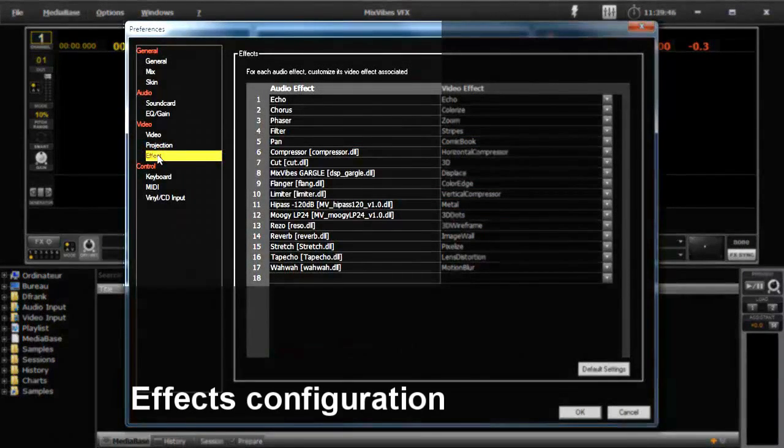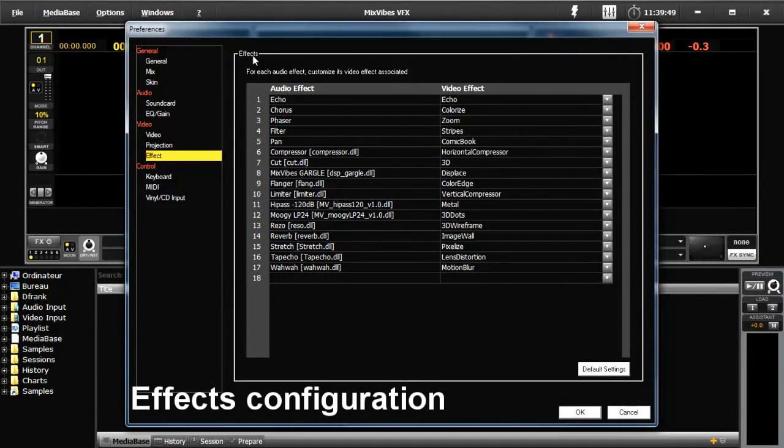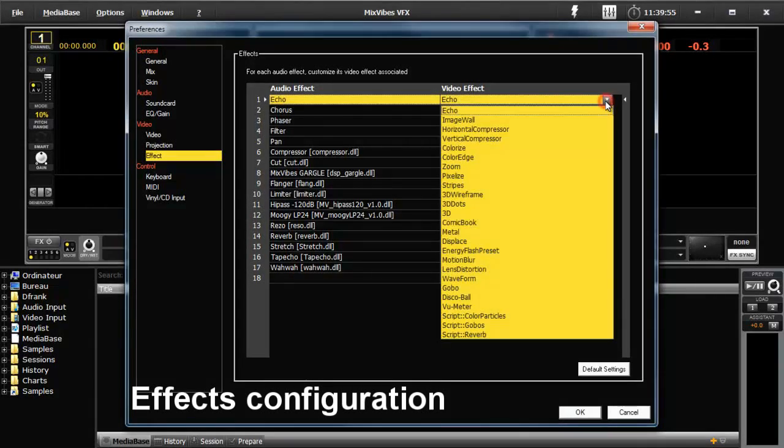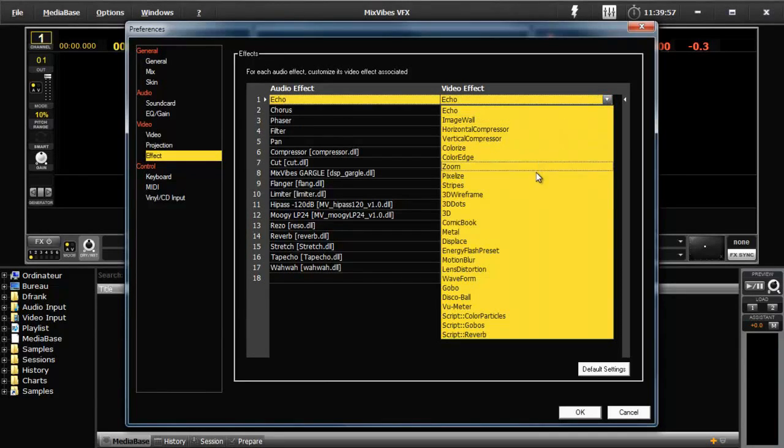Now let's look at the effects. Effects on VFX Control are combined. This means that for every audio effect, there's a video effect that's triggered. You can choose any combination from our list of effects.